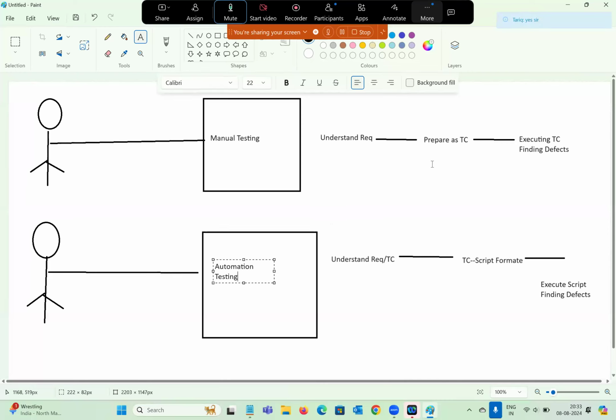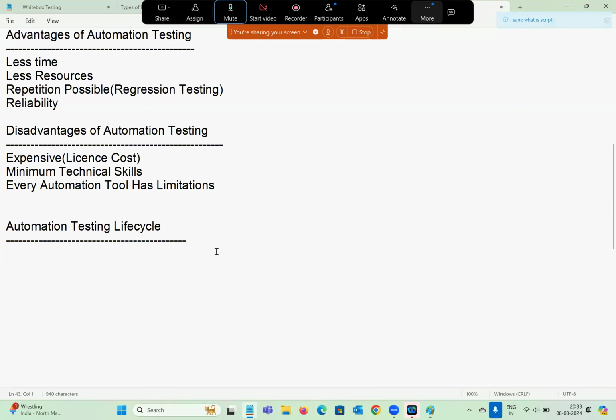Now I'll show you what is automation lifecycle. Already in 7 to 8 classes, you're learning the manual lifecycle, right? Now I'll show you the automation lifecycle. This automation lifecycle is not only for Selenium; for any automation tool, the same lifecycle we have to follow.